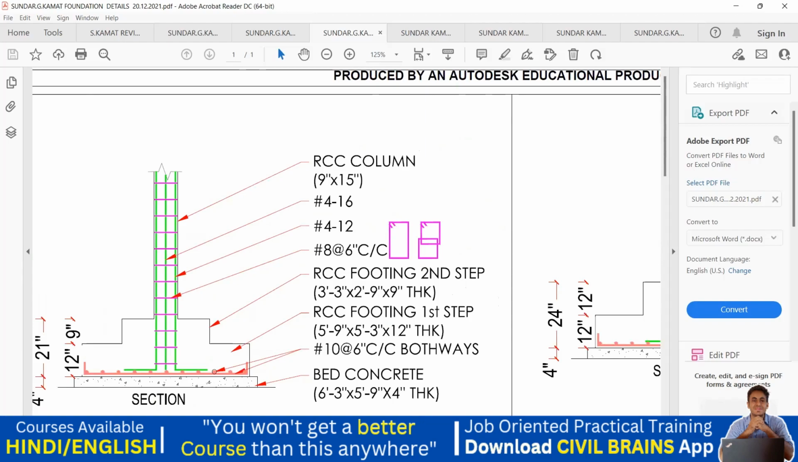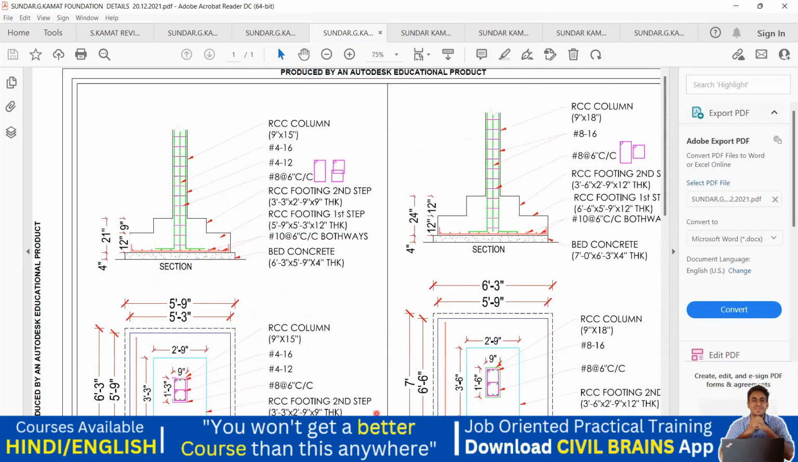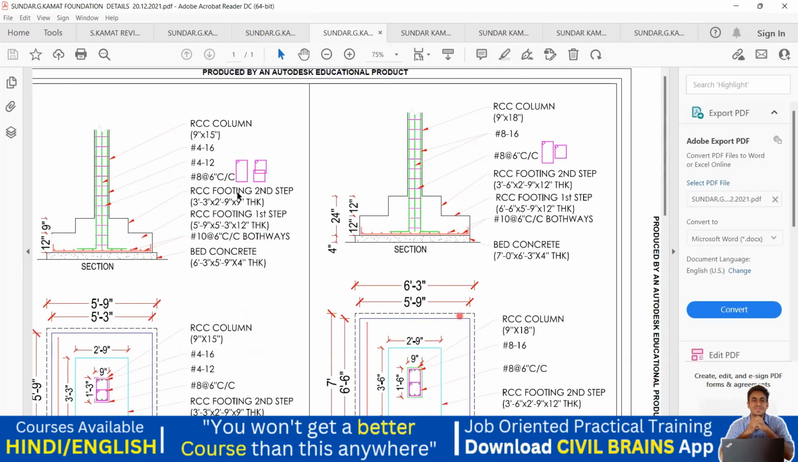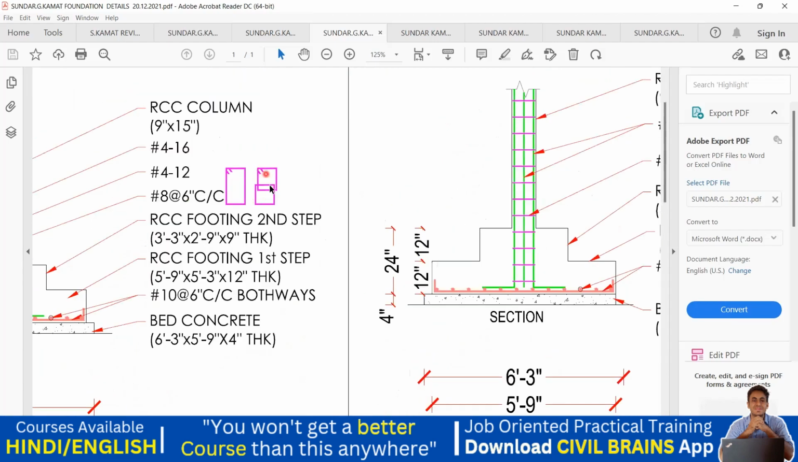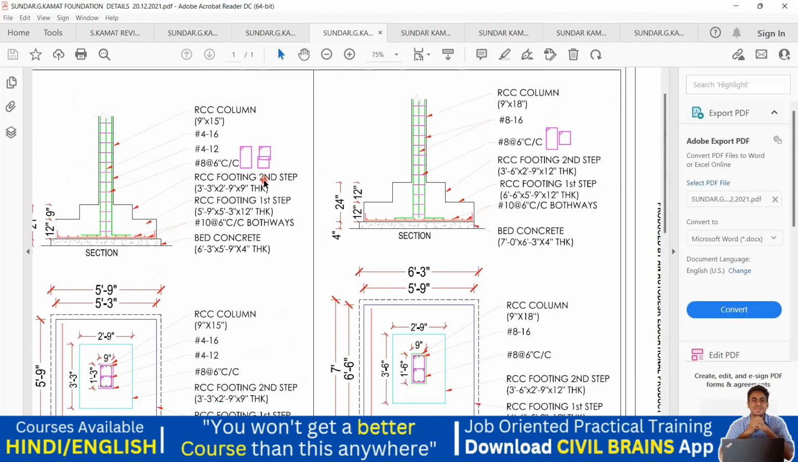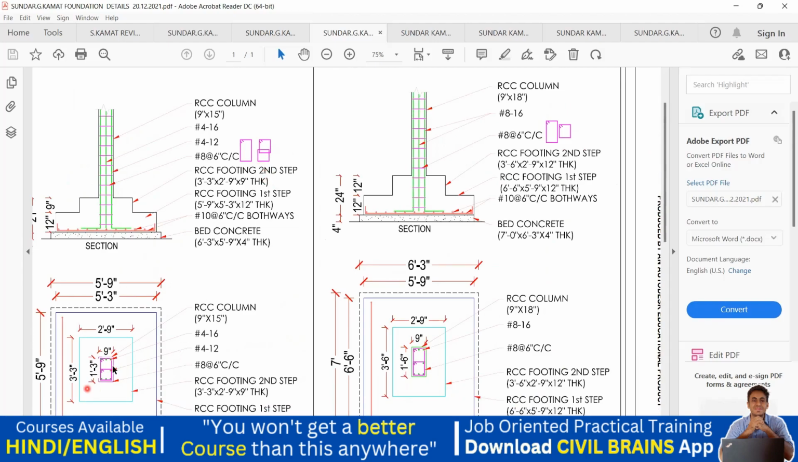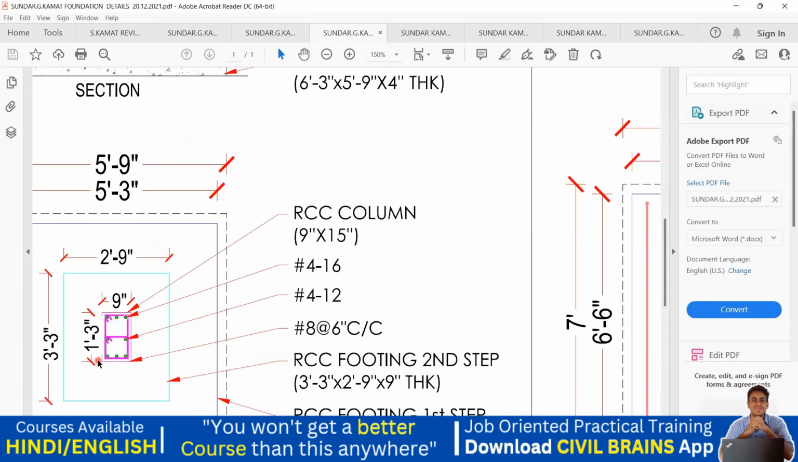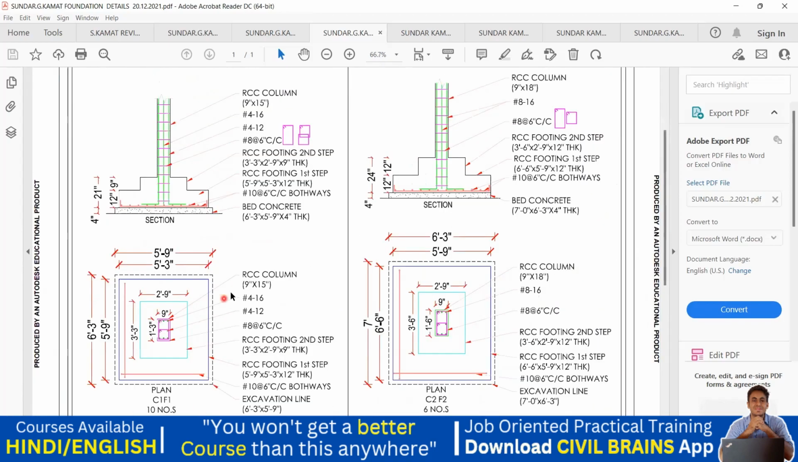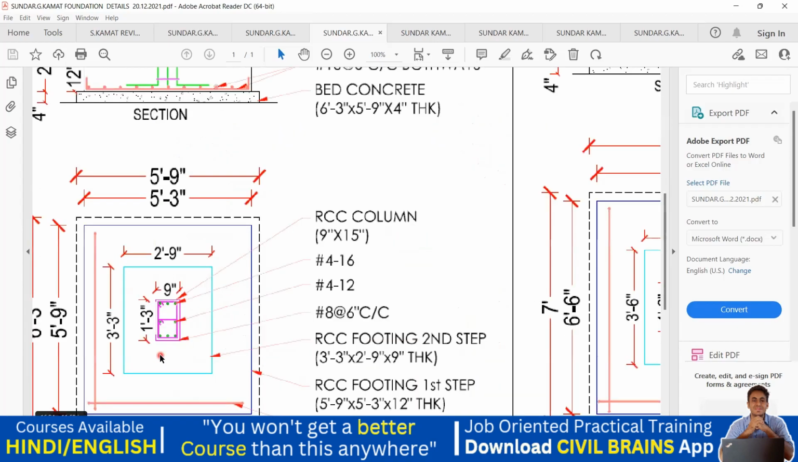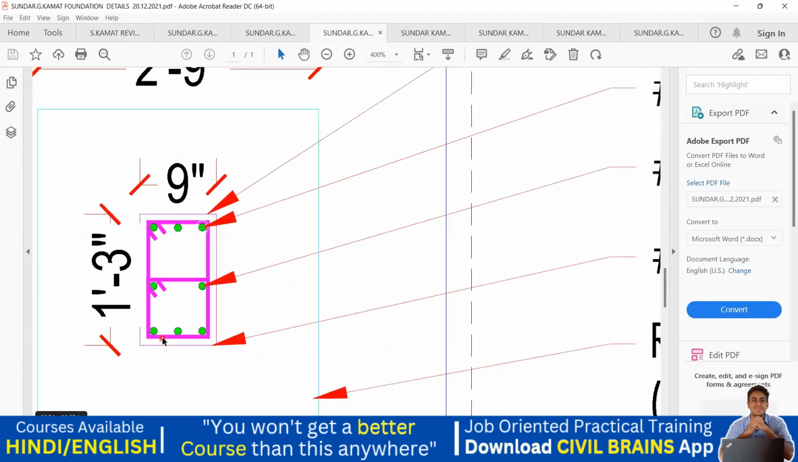The difference between this and this is that the master ring remains the same. Here also you have to provide the master ring. In this column also you have to provide the master ring. After that there is only one link here, but here he has given two links. Okay, so here they have given two links. Actually this cannot be two links, because practically it's not possible to give two links.